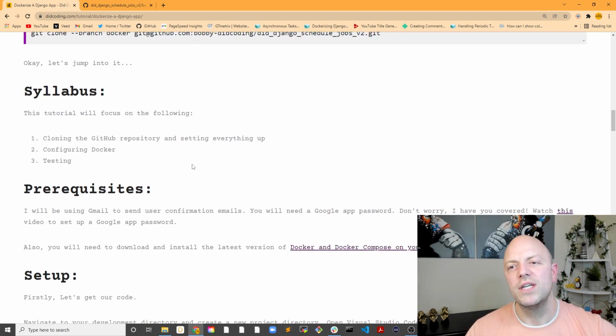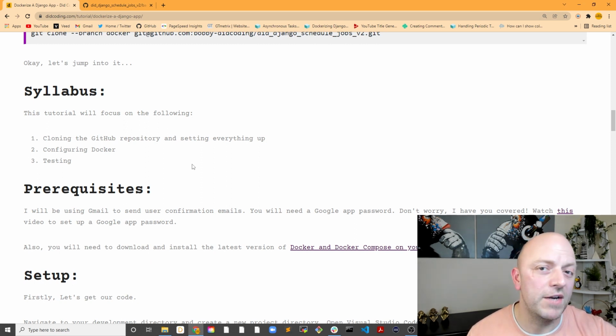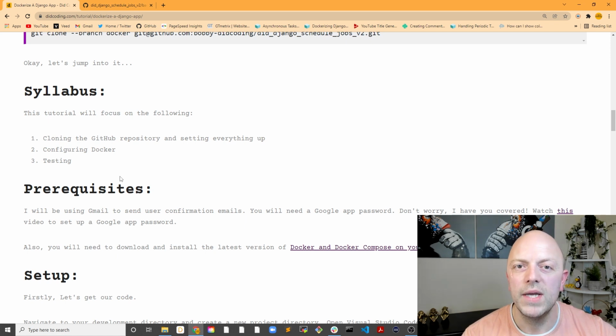So in terms of a syllabus, we'll be cloning down the GitHub repository. We'll be configuring Django, we'll be configuring Docker, and then we'll be testing it. Where we want to be at the end of this is we want to fire up the Docker compose file, and then we can visit localhost 8000, sign up, and then we'll be using Celery to send an email. Now we'll be using Flower to log that task, so we can actually see what's happening in the task, whether it's a success or a failure.